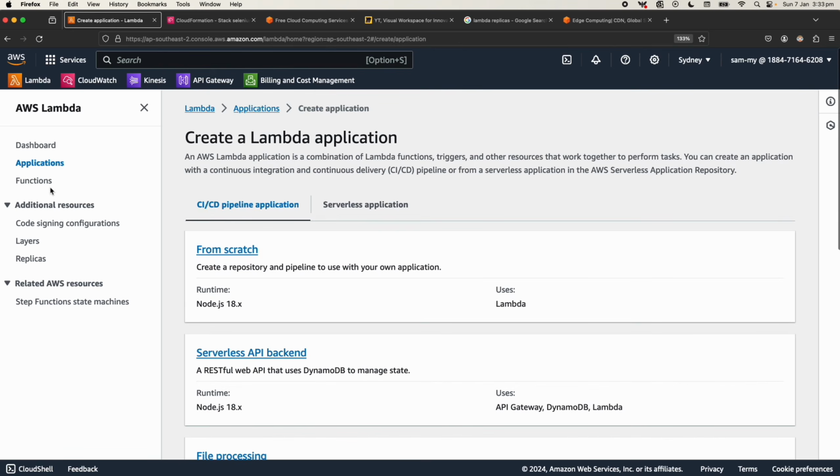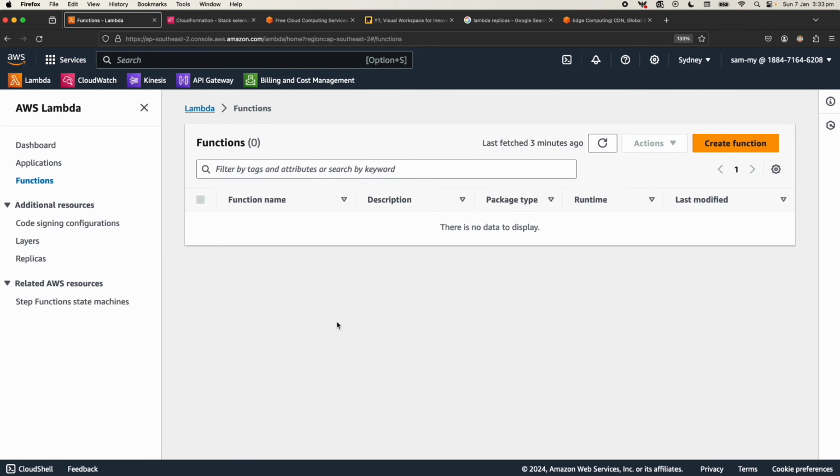Then if you go to the function, this is where all the Lambda functions sit. You can create a function over here. So this is where we will come back and create a function.